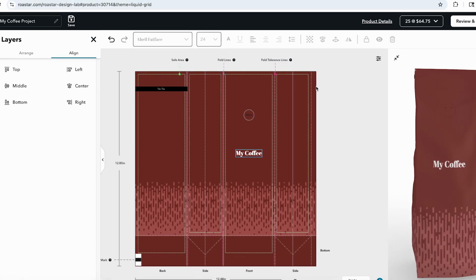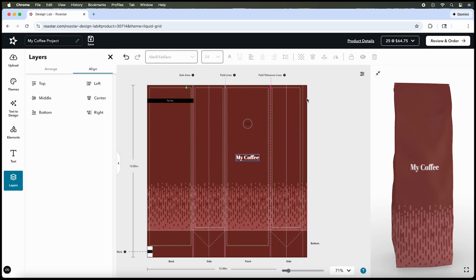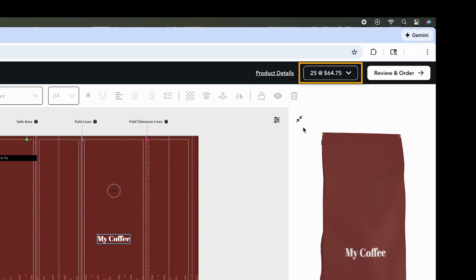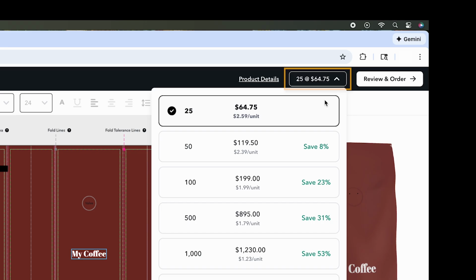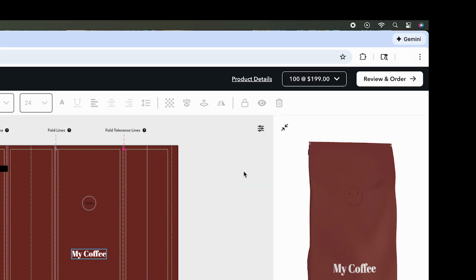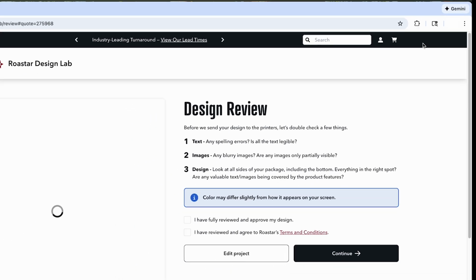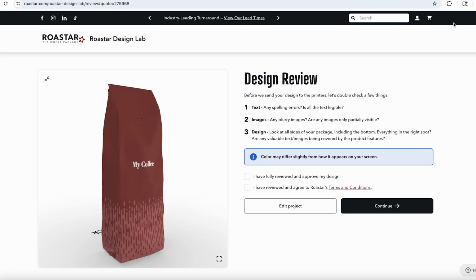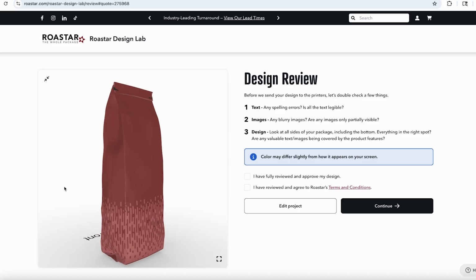Once you're happy with your design, it's time to finalize and place your order. Before heading to checkout, double-check your order quantity with the drop-down menu in the top right corner and adjust if necessary. Then, click on the white Review and Order button to move on. Here, you'll be prompted to make one last review of your packaging. After this, there's no going back.